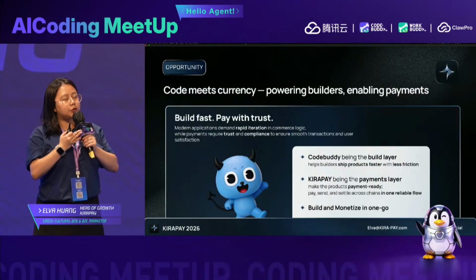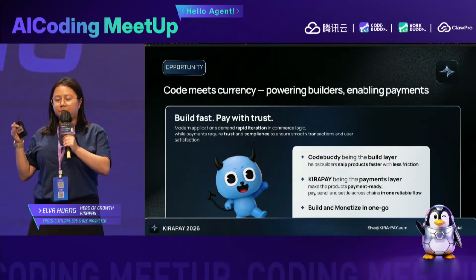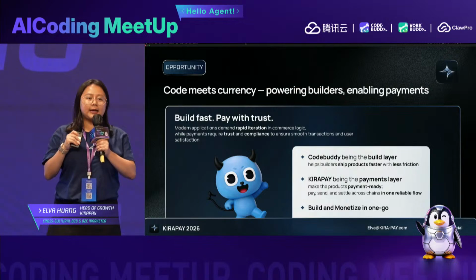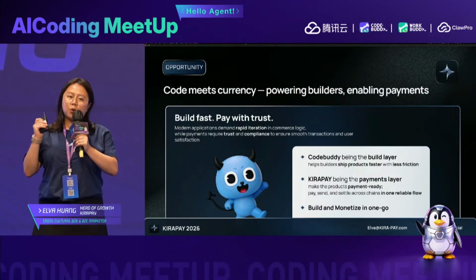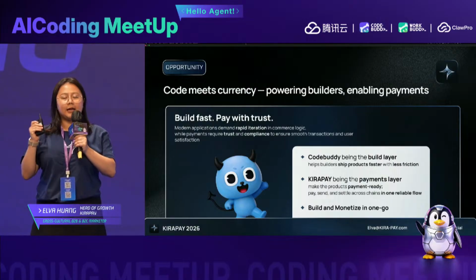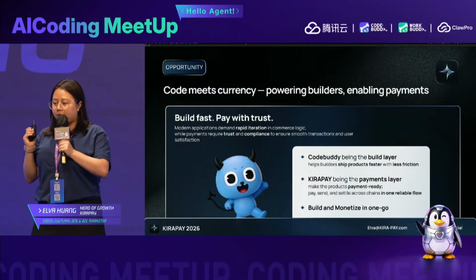So the synergy between us and CodeBuddy is that we want to power the builders and enable the payments. With CodeBuddy you'll be able to build fast, and with QRP you'll be able to pay with trust.